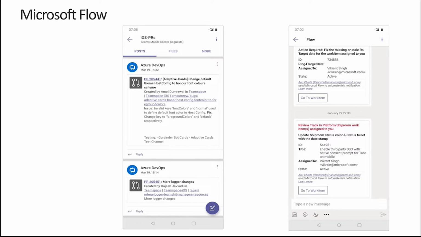Microsoft Flow. This is one of the low-code, no-code scenarios where basically you can write certain scripts and define the workflow, and whenever something happens there, you or the team will get notified accordingly, and you can do it vice versa too. It's similar to a connector, but it's created with Microsoft Flow.